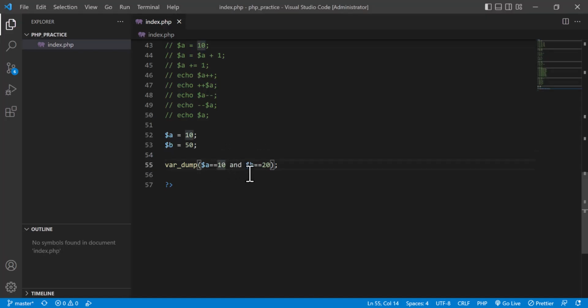Refresh, you see that it is false, because in order to become true, I must fulfill both the cases on the left side of the AND and the right side of the AND. So both conditions must be fulfilled. AND is actually used to fulfill both conditions, and it will return true if both are true. That means a equal to 10 and b equal to 50. Only if that happens will it be true. I hope you have understood this logic.